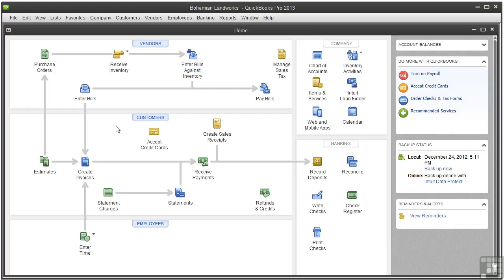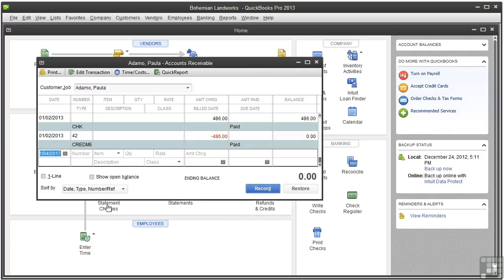So before you can generate statements, you have to create statement charges. So start by clicking Statement Charges on the home page. QuickBooks opens the register for the accounts receivable account, and in the register, choose the customer for the statement charge.